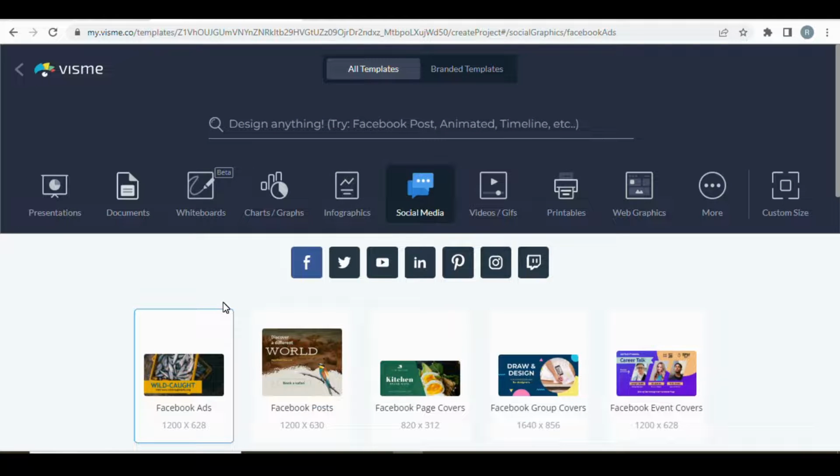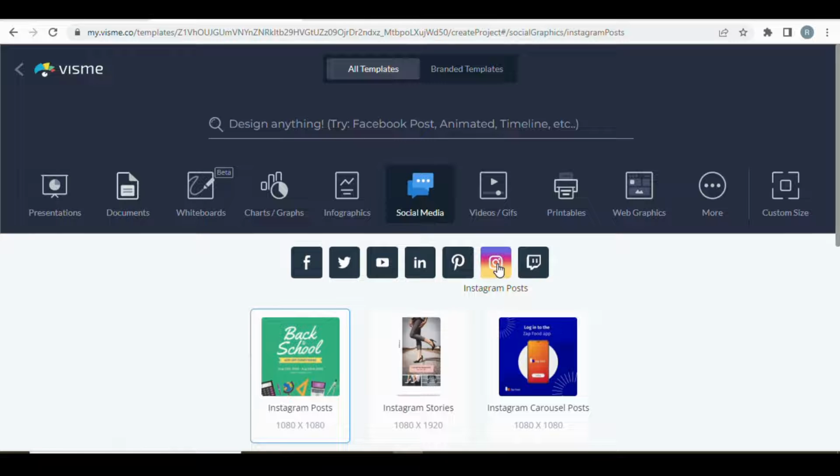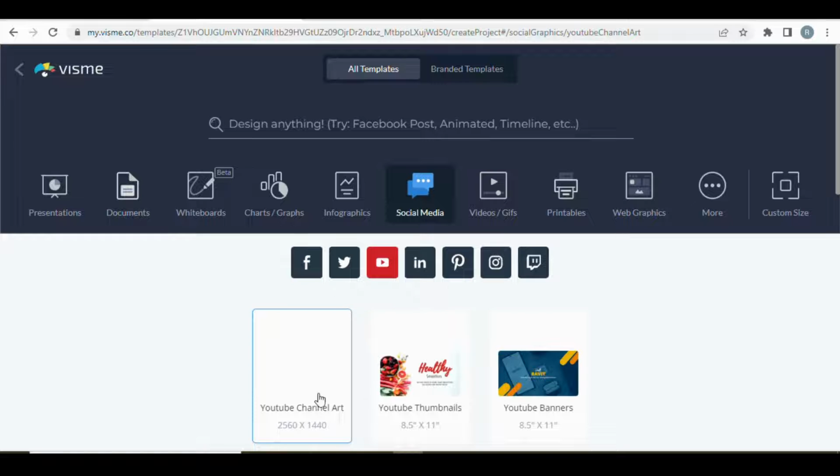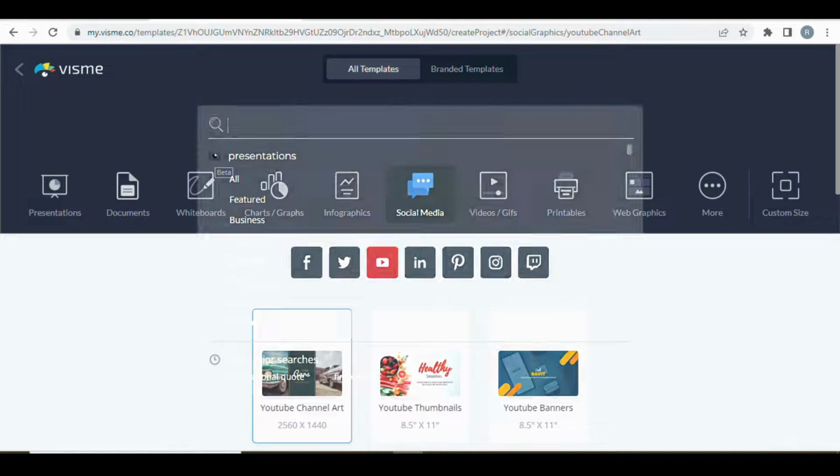And again, something else that I really like on Visme is that you've got all of the channels along here. So if you wanted to create something for Instagram, you could just click on the Instagram icon and it just brings up your Instagram options. And same if it was YouTube, it would just bring up your YouTube options, which is great. And then you've got your search bar at the top.